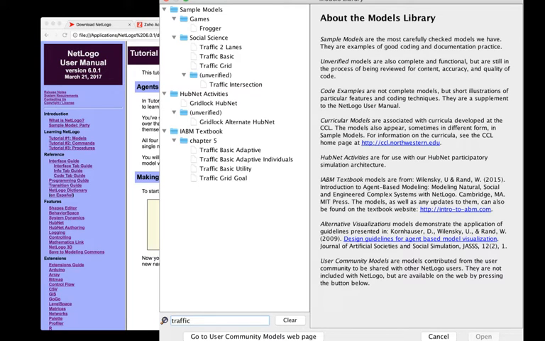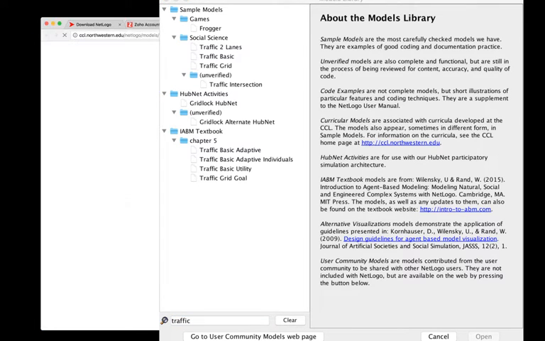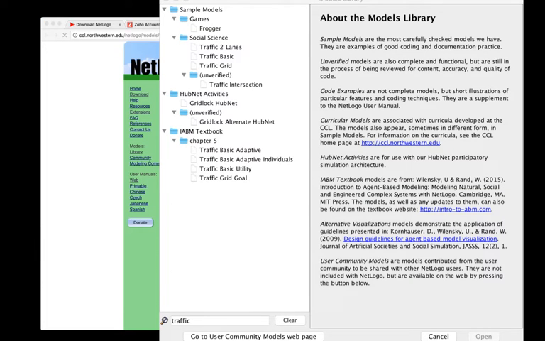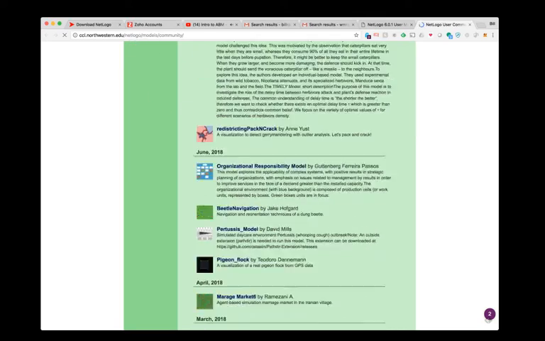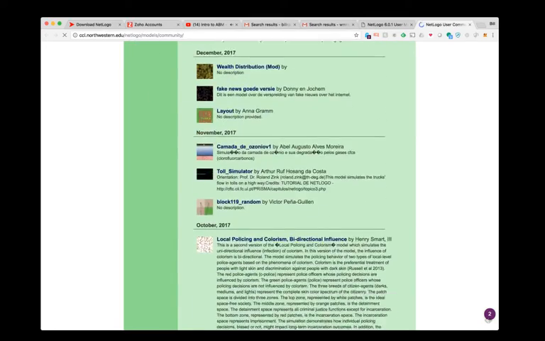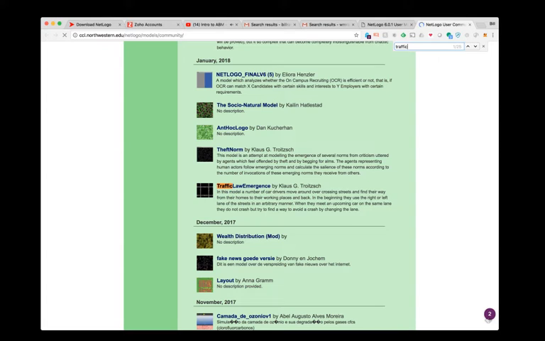There's also this button, go to User Communities Model page. If I click that, it'll take me to the NetLogo main website. There's a bunch of models here written by users that have been contributed, and you can do a search in here. Actually, this is interesting. Klaus Joyce, he's a very well-known agent-based modeler over in Germany. He's contributed a model of traffic law emergence to the models library. He's actually written books on agent-based modeling, so I'm sure this is probably a pretty well-done model. So that's an interesting way to identify other models.